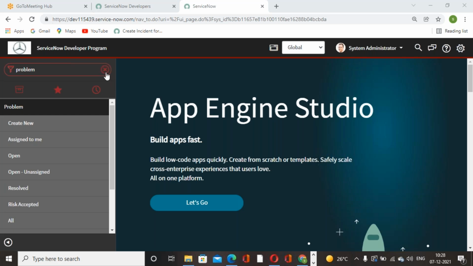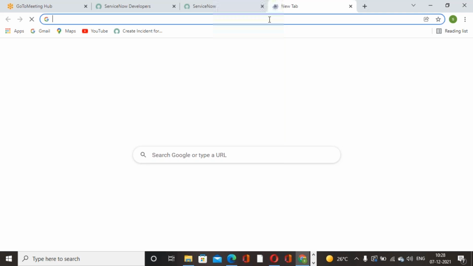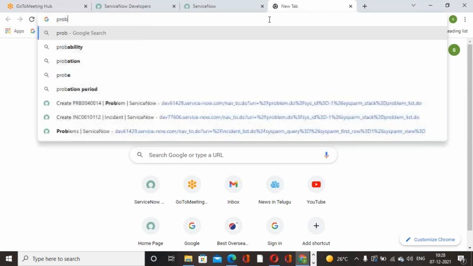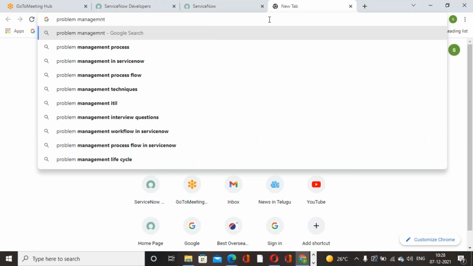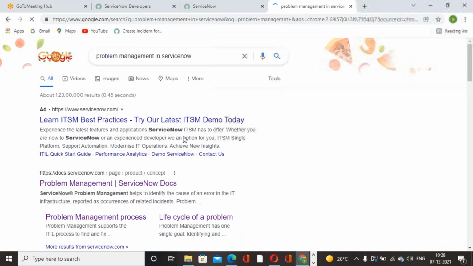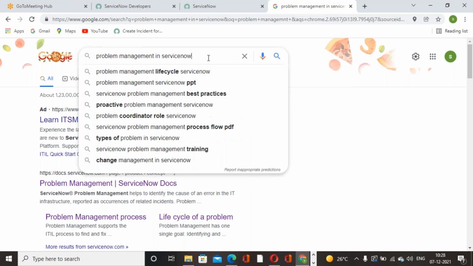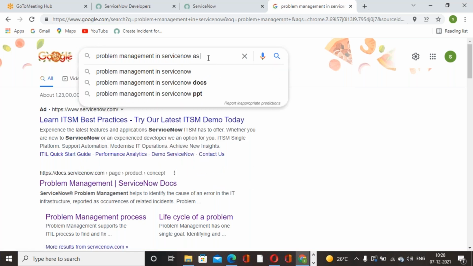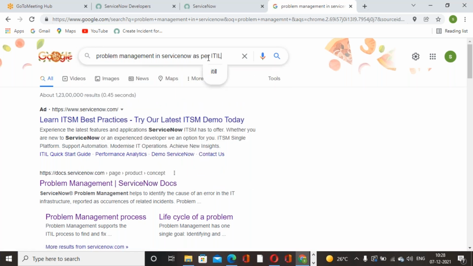Okay, so now let's start working with problem. Problem management also follows ITIL standards and portfolio. Problem management, ITIL.